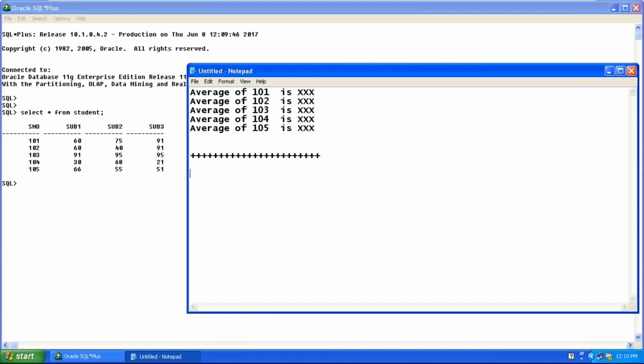So create, we have procedure, na? Create procedure calculate average is the name of the procedure, is begin, and is the cursor procedure structure. We need a cursor. C1 is, I want all the columns. Select star from the table student.